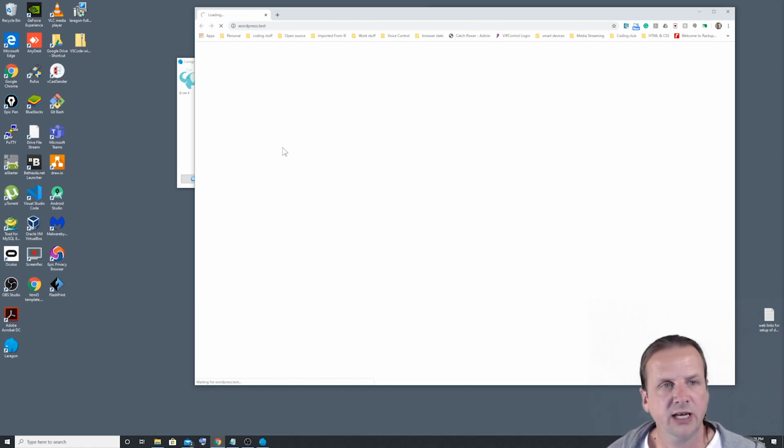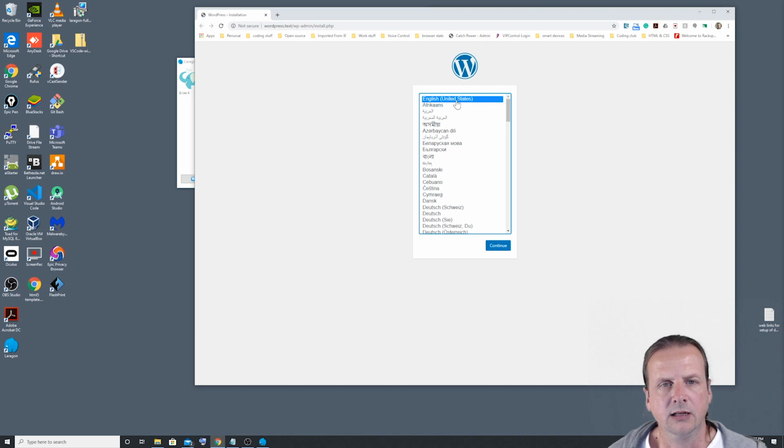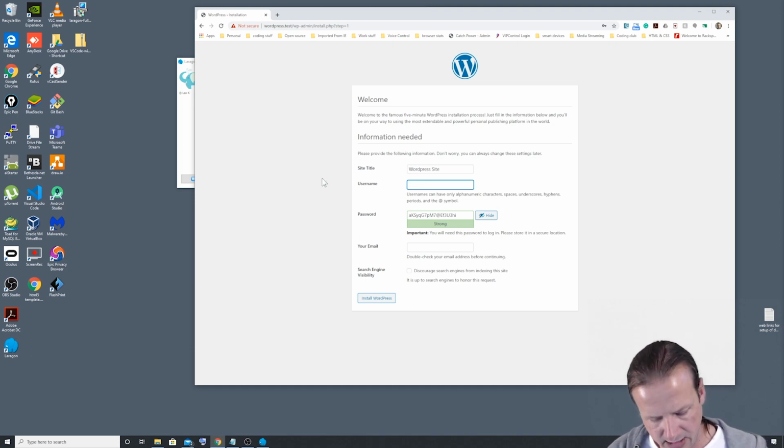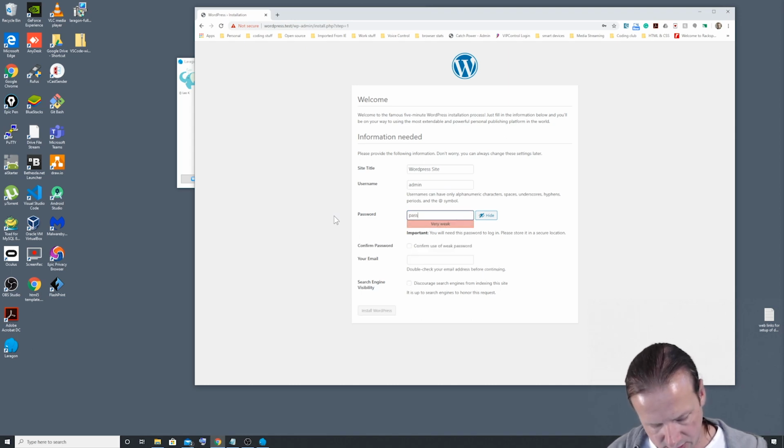We'll still have a few things we have to select in here, like our language. Then we've got to give the site a title. So I'll just call this one a WordPress. And then we've got to set up our administrator, which will be our main access. So I'll just call this one admin. And I'll just give it a shocking password.